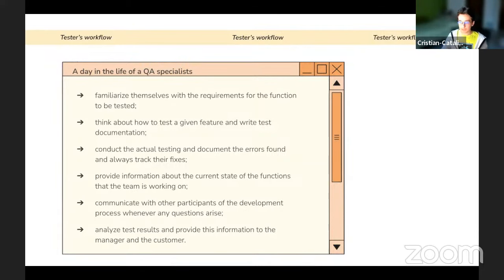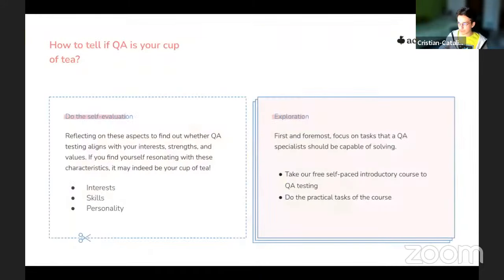And some examples of how testers' daily schedules look, you can find in the free course on our website. More on that at the end of this webinar. We can proceed to the next slide.